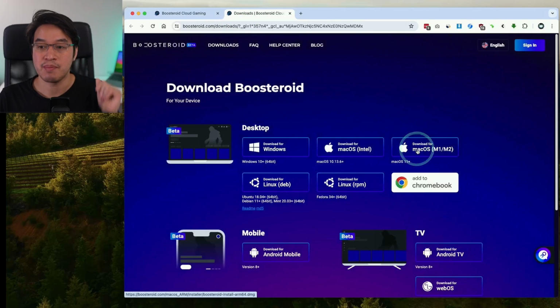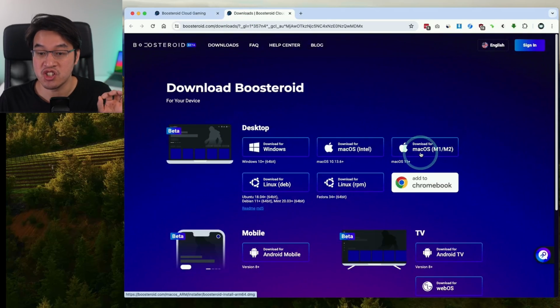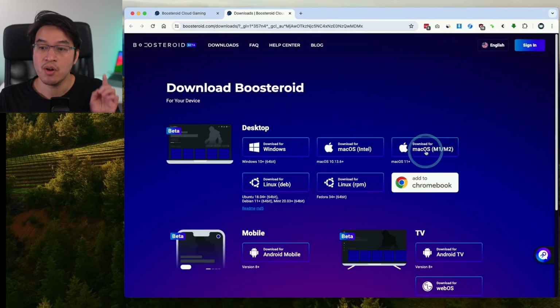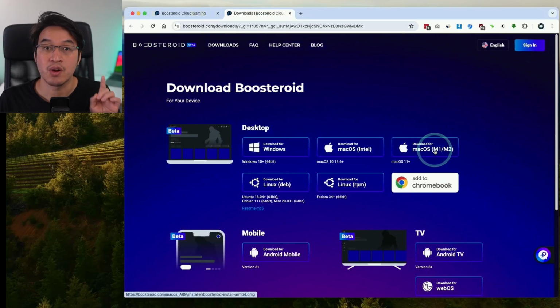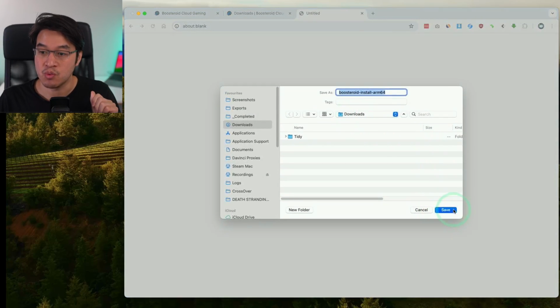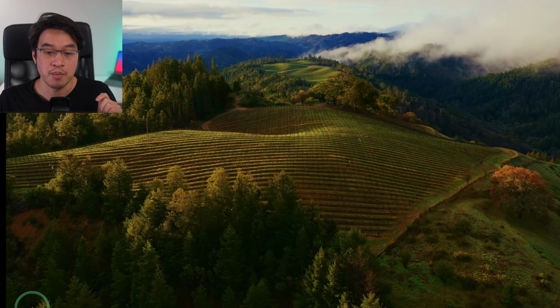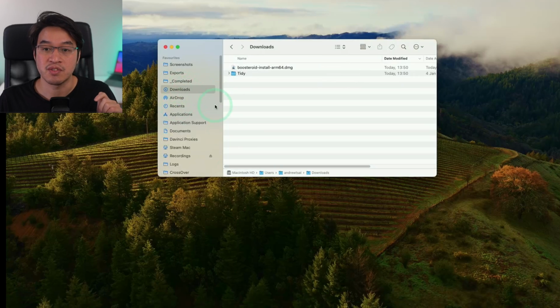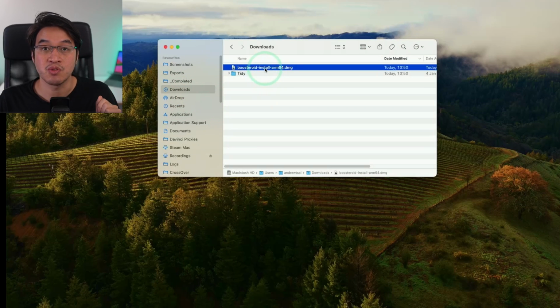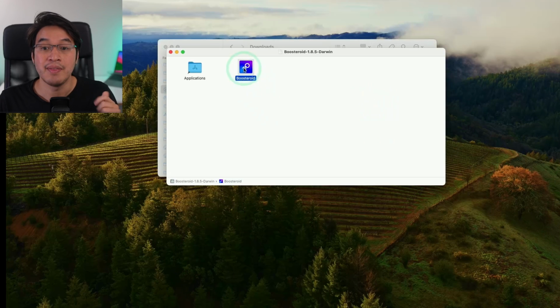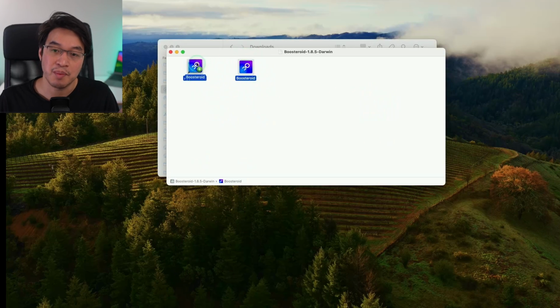And since we're running this on an Apple Silicon Mac, we want the native ARM version of the client software. So just go ahead and click on this button, download for macOS M1, M2, or of course M3 as well, and then click save. Then we're going to open up Finder and go to our downloads folder. And then we're going to find Boosteroid install ARM64, double click on this. And then we're going to drag and drop Boosteroid into our applications folder.